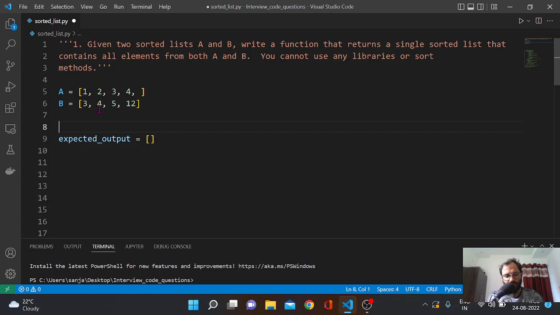And not just this problem, but suppose you were given more than two lists, I can use the same algorithm which I am going to explain to you, and we can solve any number of lists here. So these two are the sorted lists. Let me first show you the expected output, what the problem statement is asking you to do.